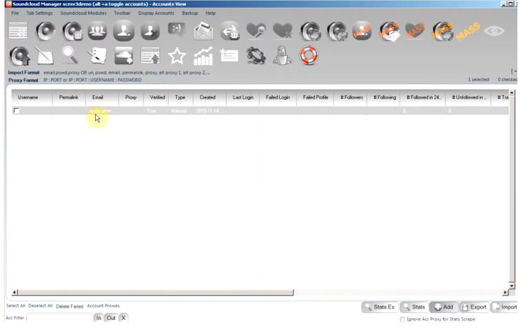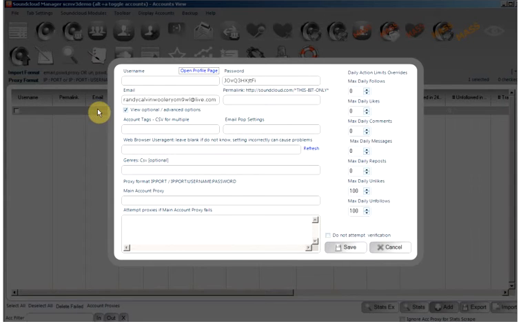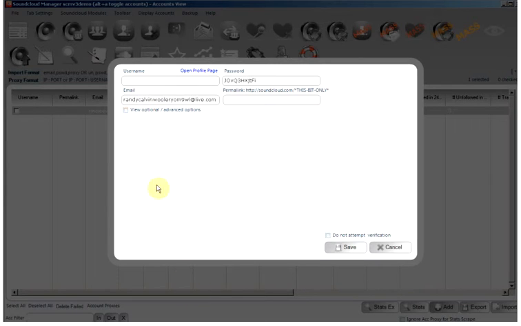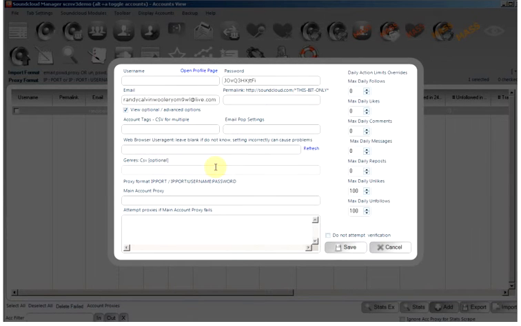If you want to view the account, you can double click and then we will see all the details here. You can view the optional, hide the optional. So viewing the optional, you can see the username and permalink are not filled in. This will be filled in automatically when we perform an action.